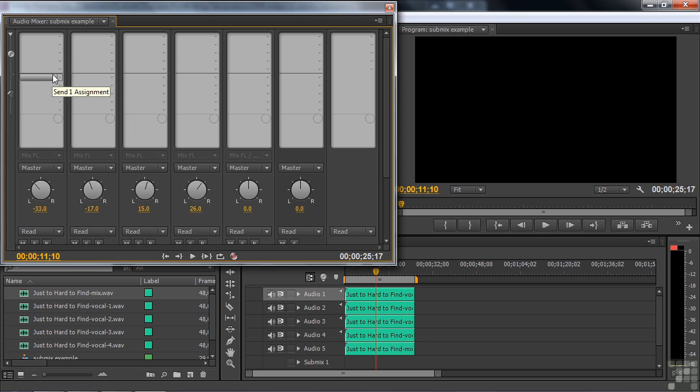An output takes the entire signal and then outputs it to another submix track. A send kind of splits off the signal. It's a little bit confusing, and it's like one step up from what we're doing here by doing an output. So we're going to stick with output. But if you want to find out more about sends, feel free to read about that in the help file.